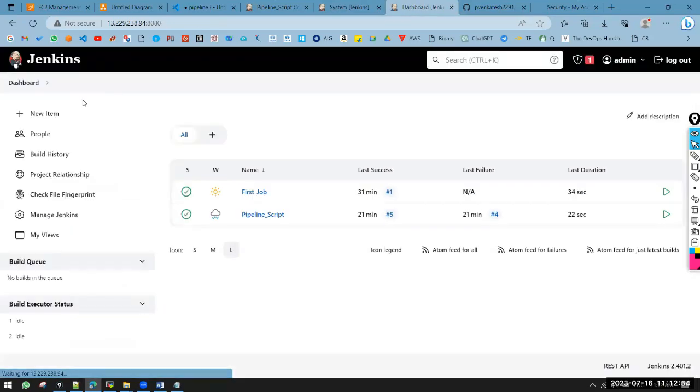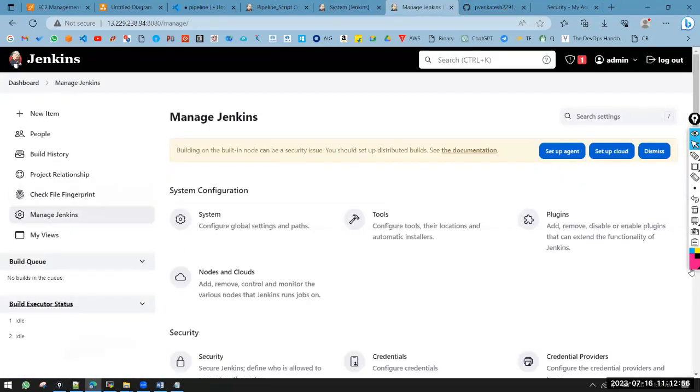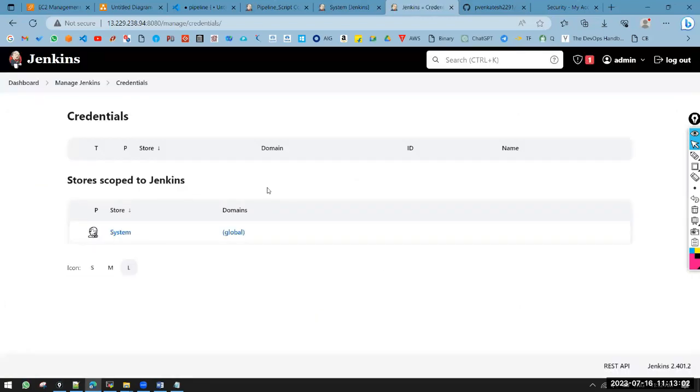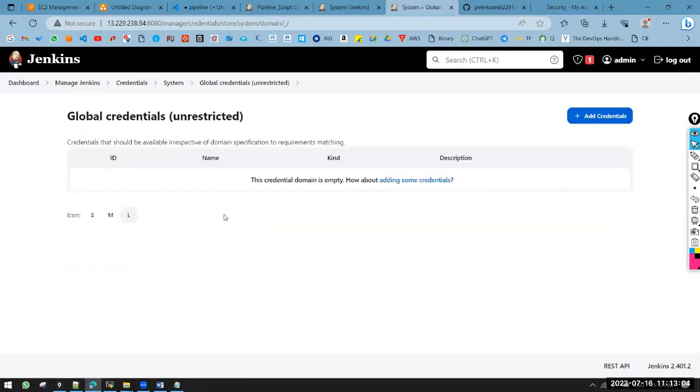Go back to the dashboard. Go to Manage Jenkins. Come down, there will be something called Credentials. Click on Credentials, and now here we need to click on Global. Here we need to click on Add Credentials.